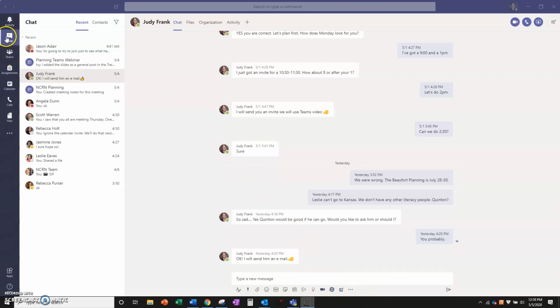Chat can be located right here under chat. Every time there's a new chat from one of the people with whom you're chatting, it'll say an activity. You'll get a notification here, and you'll get a notification down here with a number of how many chats you've missed.